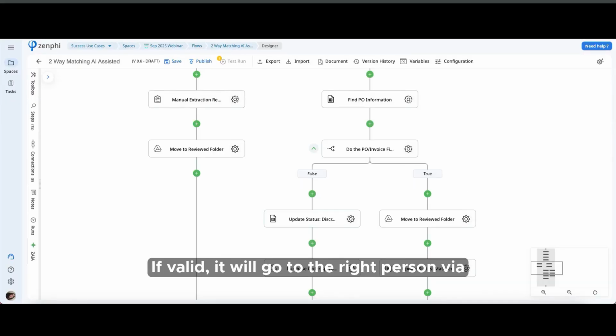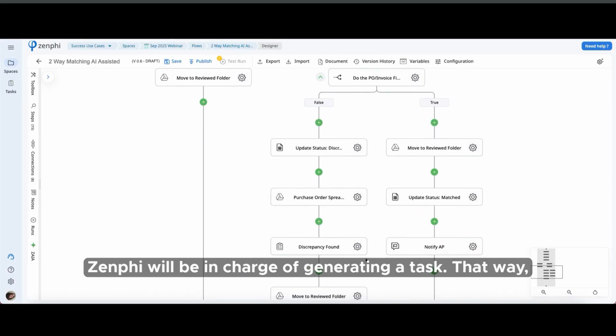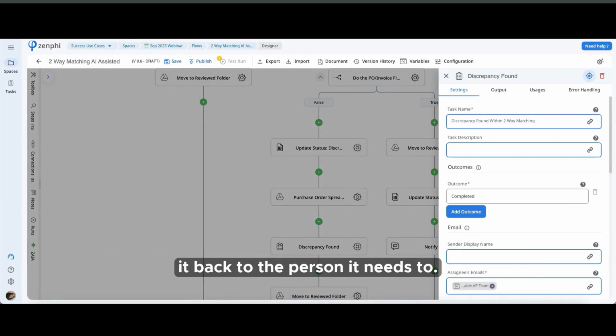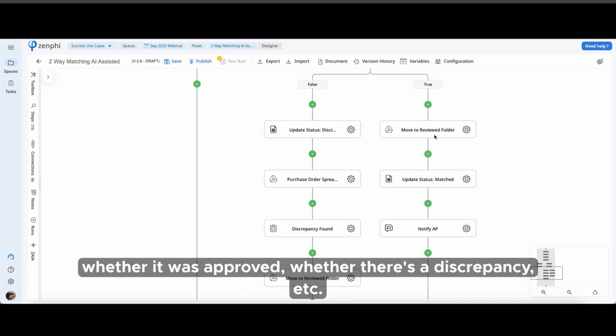If valid, it will go to the right person via Gmail or Google Chat. If not, Zenphi will be in charge of generating a task. That way the appropriate person can be notified and be able to route it back to the person it needs to. You're able to choose what happens depending on different situations, whether it was approved, whether there's a discrepancy, etc.